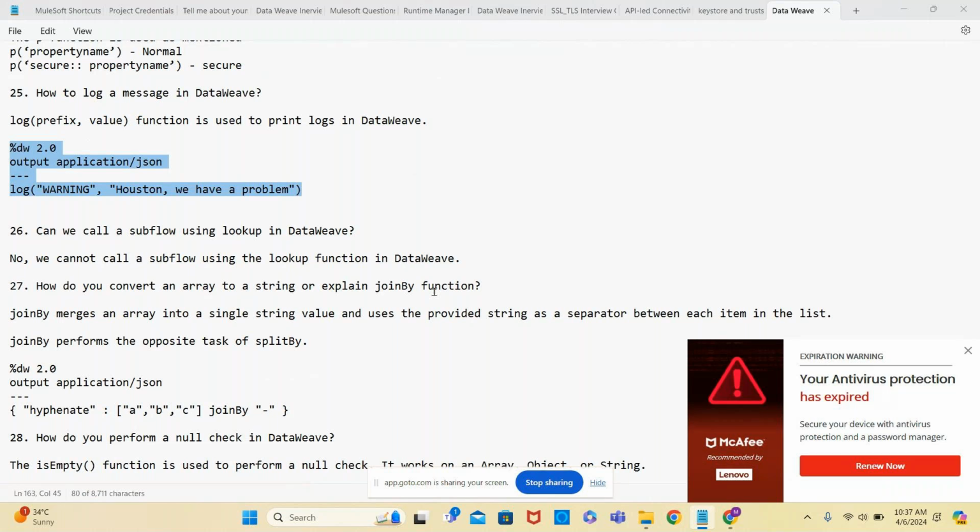Okay, mostly these are more than enough. If you are very confident about these 10 to 15 functions, that is more than enough. Okay, fine. Now I asked about joinBy.